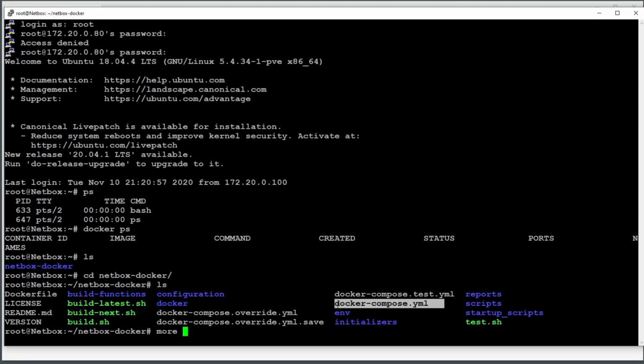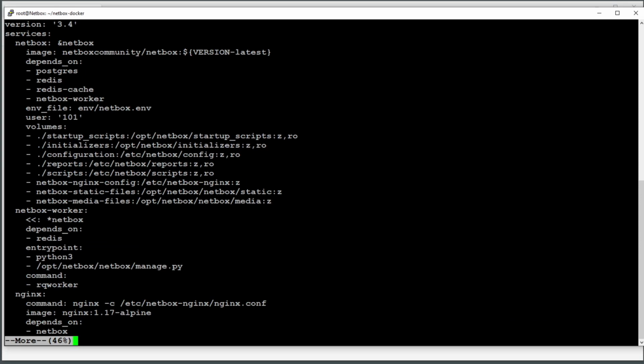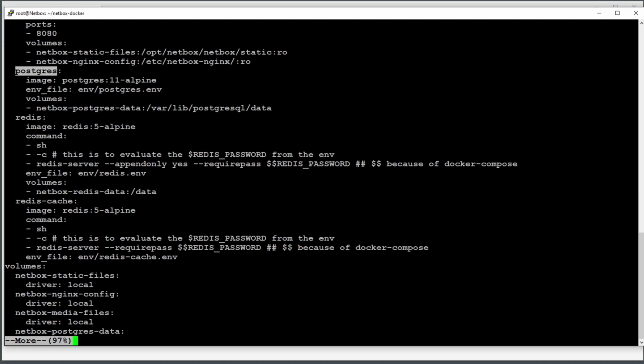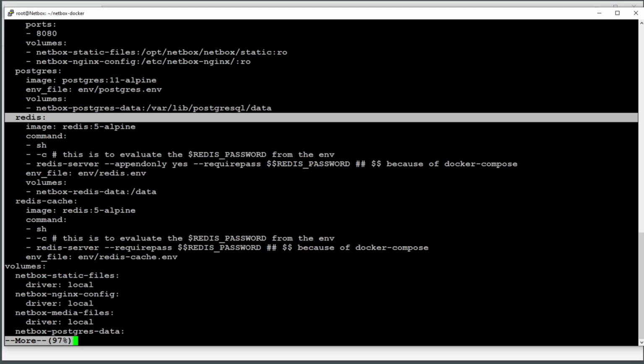And I'll type in more docker-compose.yaml. This script actually assembles a Docker environment that has a Netbox worker Docker image and an NGINX Docker image, that's the web server. You've got Postgres, that's the database. So you've got all the puzzle pieces that make it work.